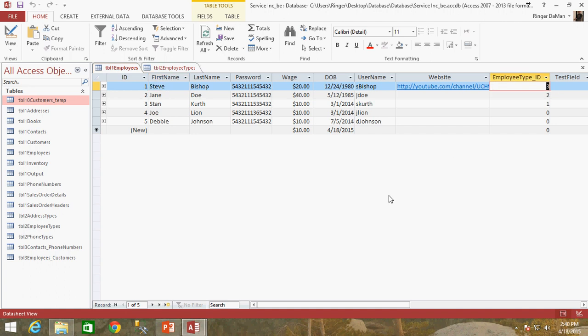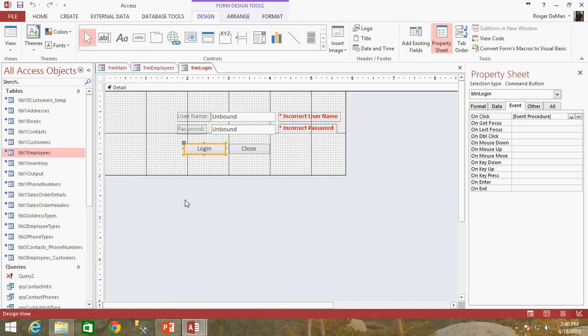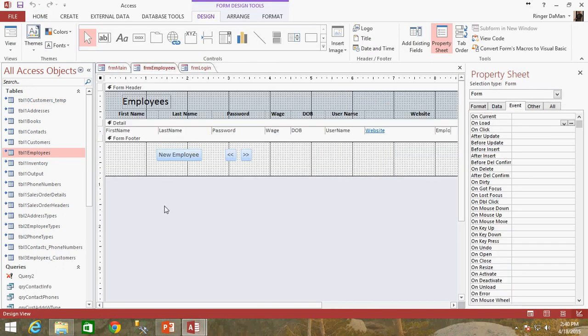So we want to relate this employee type ID to the form or report that the user tries to open. That's the relationship we're creating between the form we're opening and what type of employee they are. In our specific example, we've got the employees form, which is a very sensitive form. It has the actual employee information in it: first name, last name, passwords, username, wages, etc.